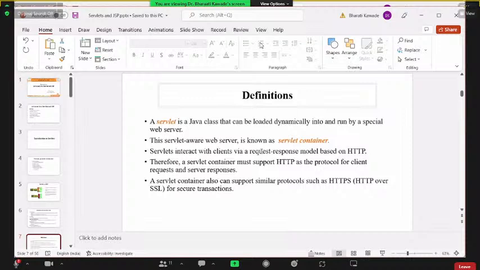So here the servlet interacts with the client in terms of a request and response model, and it is mostly based on HTTP. HTTP is the hypertext transfer protocol, which is considered a stateless protocol. Stateless in the sense that as the work is done, it loses the state, and when there is a requirement, at that time it becomes active. So the servlet container supports HTTP, as this protocol is used for the client requests that are coming, and the server responds to the requests received from the clients.